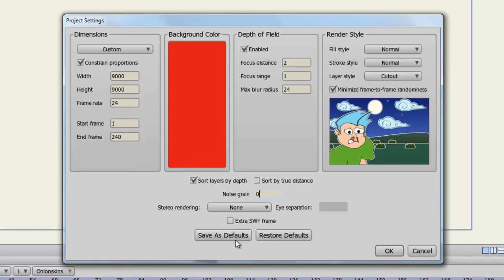If at any time you want to restore defaults back to how they were when you installed the program before you messed with any of the settings, you can click the Restore Defaults button.